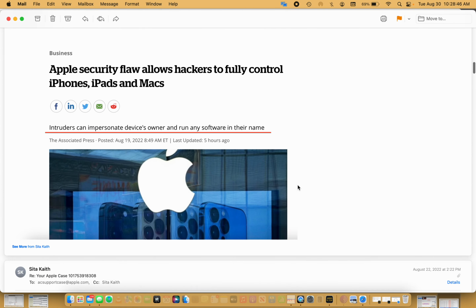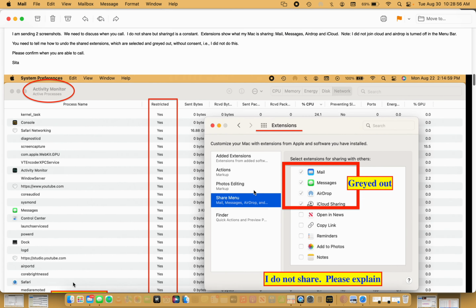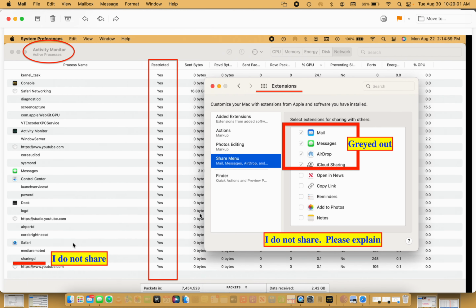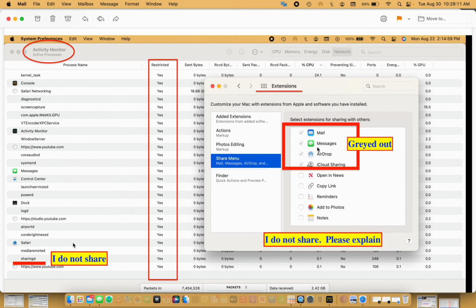So I said to Solomon, look, Apple put out a press release that their devices are hacked, and I wanted to know how I could tell that my device is hacked, because I have no control of it. Sharingd is constant, it's everywhere all the time, even without Wi-Fi. This here in extensions, these are all grayed out.